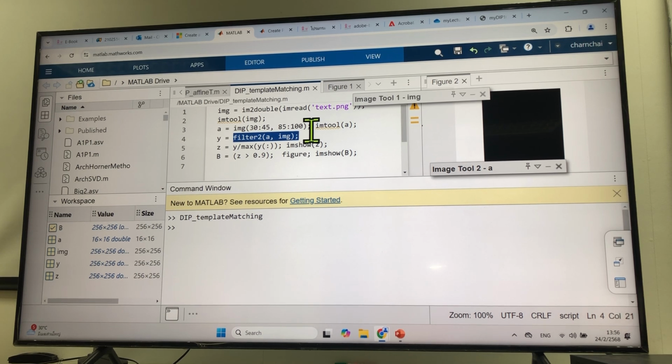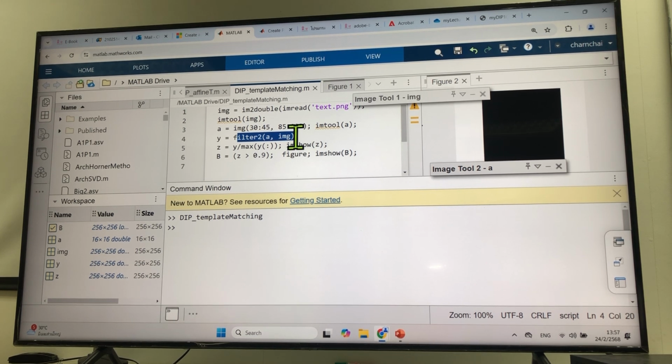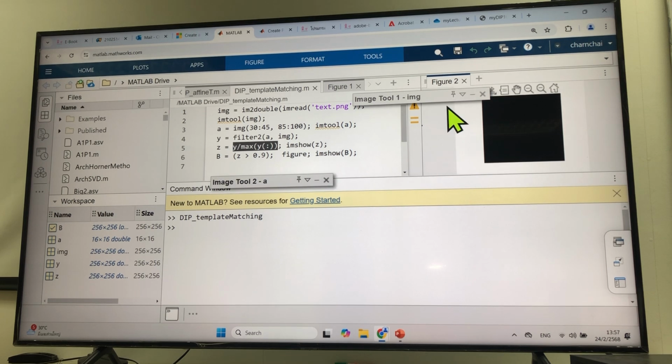And next you're going to get the value of y. We normalize it to between 0 and 1, so we divide it by the max of y. Max of y means the maximum value you get when you pass through a filter. If it's an exact match, you get the highest value of 1. If it's not an exact match, if it's similar, you have lower values, maybe 0.9, 0.8, and so on. So this one we normalize to 1, and then we show it here.